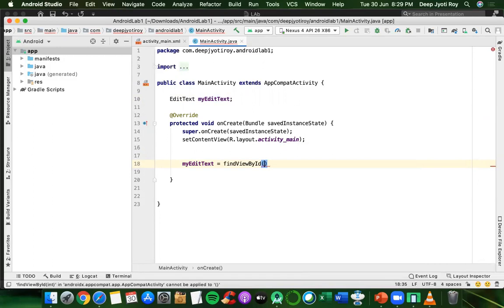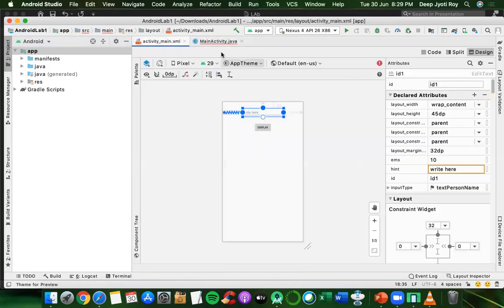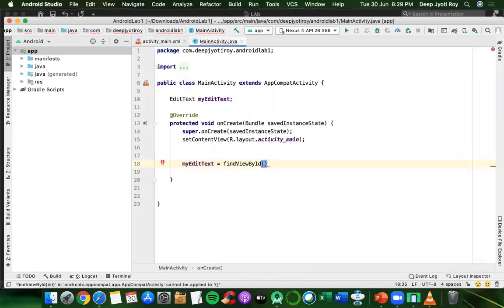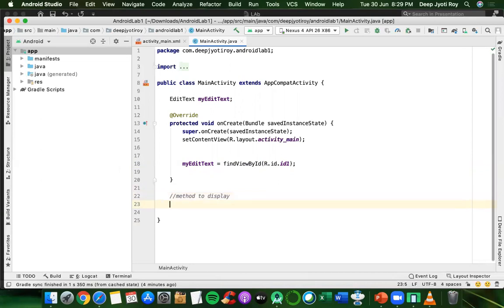And then what I have to do is link it using findViewById. What was the ID we have given? id1. So I have to use it as R.id.id1. That's it. Linking is also done. Now what is left is I have to write a method to display. So when will the method run? The method will run whenever the user clicks the button. So the method is quite simple.